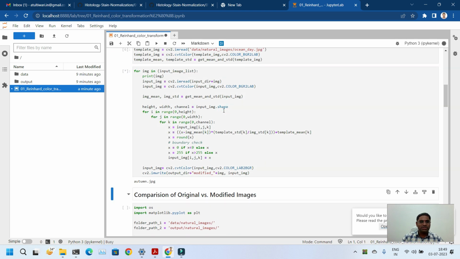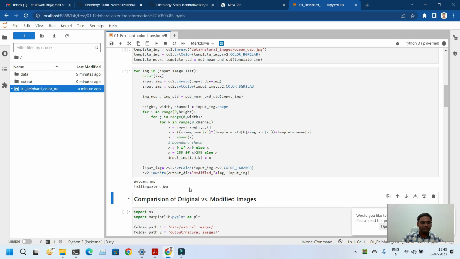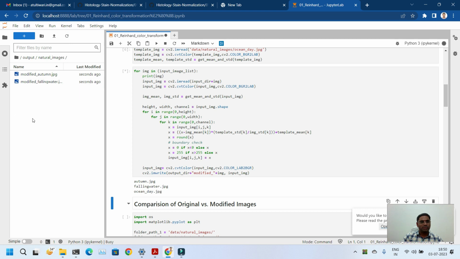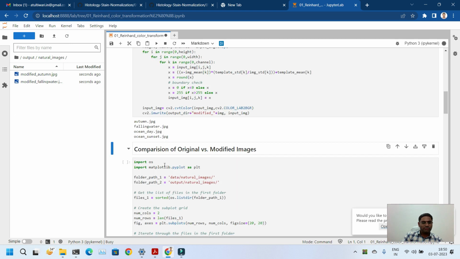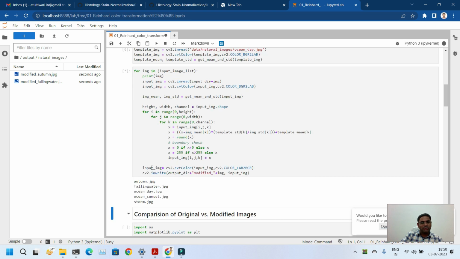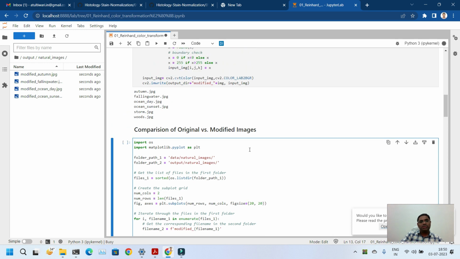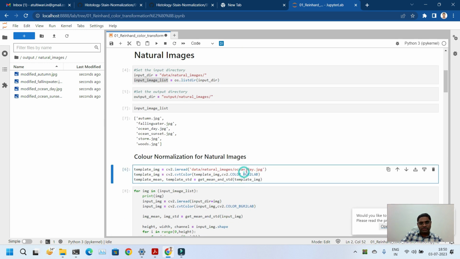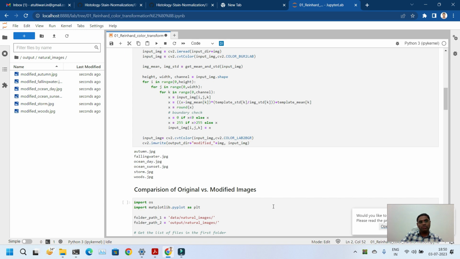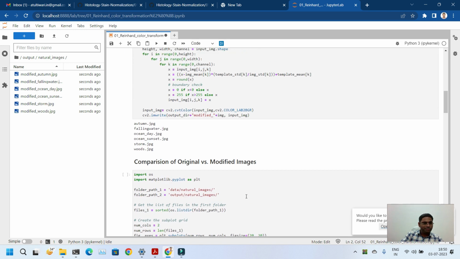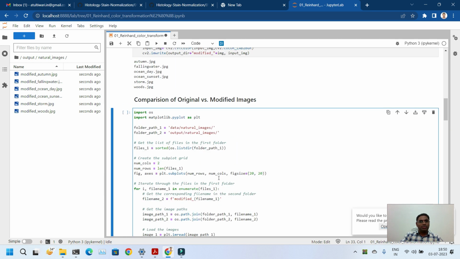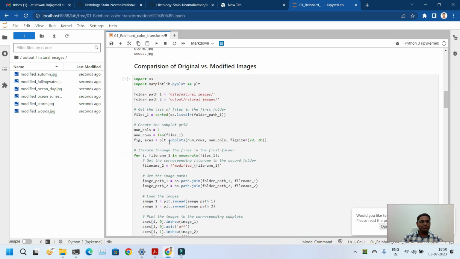So let's run this particular cell. It will take some time depending on the size of the images and the number of images. So far, it has converted 2 images. If I go into our output, natural images, we can see that there is one image already listed. So now there are 2 images that have been converted. After this, once this particular conversion is complete, we will see the comparison of the original versus modified image. Before seeing this comparison, let's first recall what was our template. It was ocean day. So everything should look like ocean day only. So it is completed. Now we move ahead to the next step for the comparison.